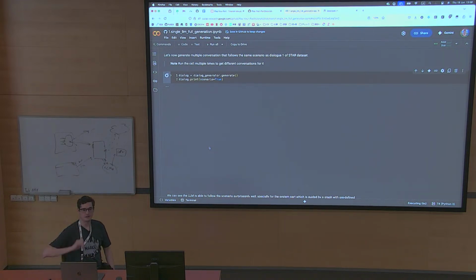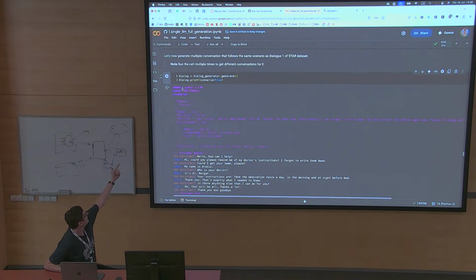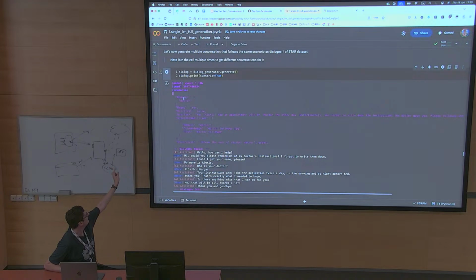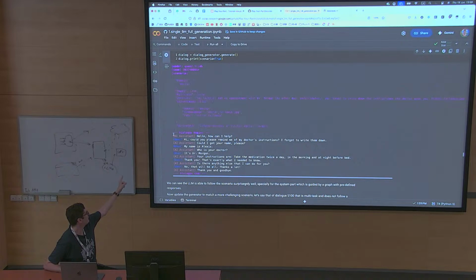The point here is that we have to think of this as an input-output problem. The problem of generating dialogue should be the problem of taking a formal definition of the dialogue, and the output should be the dialogue. In the middle, we have to convert the formal definition to natural language so that the LLM is able to understand it. And here we have the new dialogue. This is the actual scenario that we are getting from the original dataset. And this is the dialogue, but it was generated by the LLM.